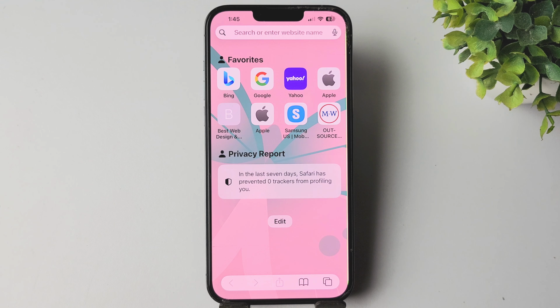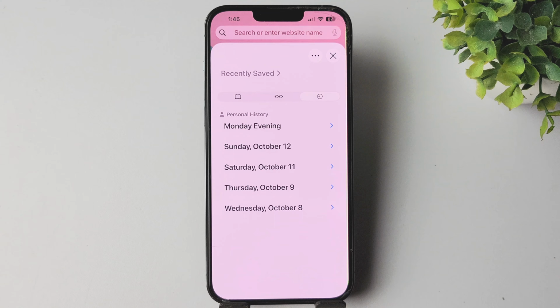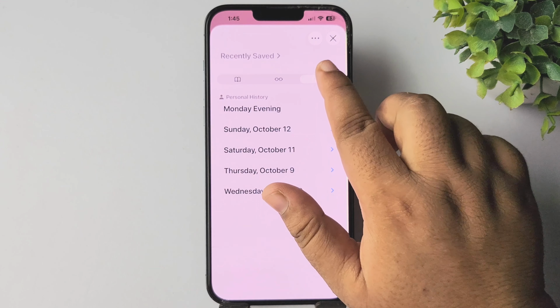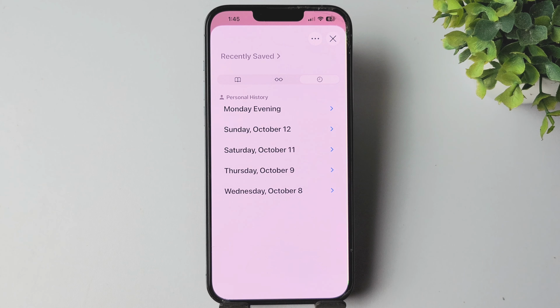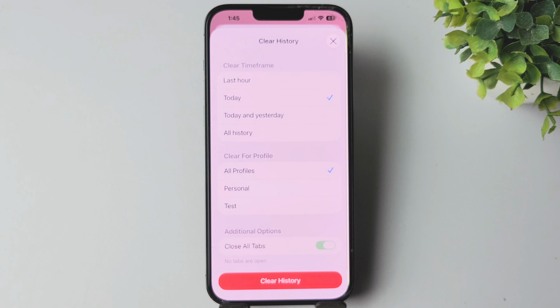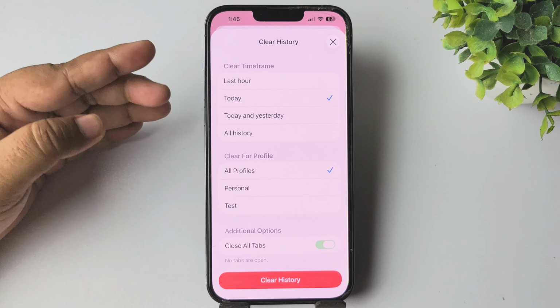From your Safari browser, tap on this icon at the bottom. In here, you have to select this history option. Then tap on this three dot, tap on clear, and here, clear time frame.